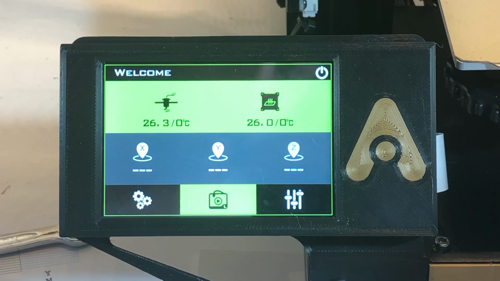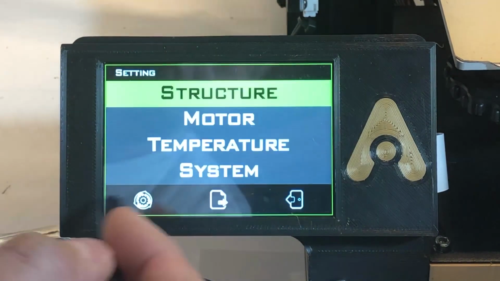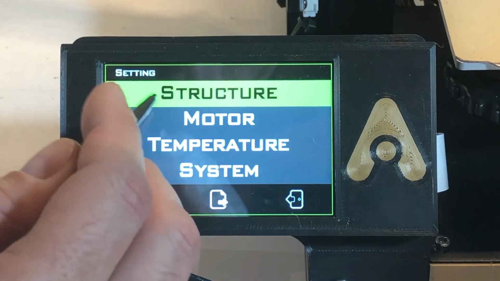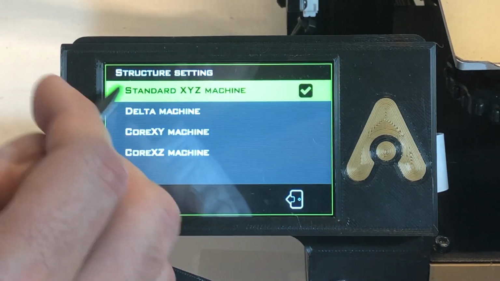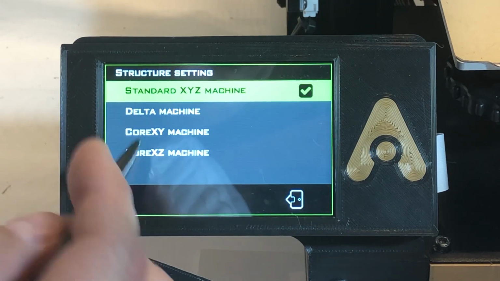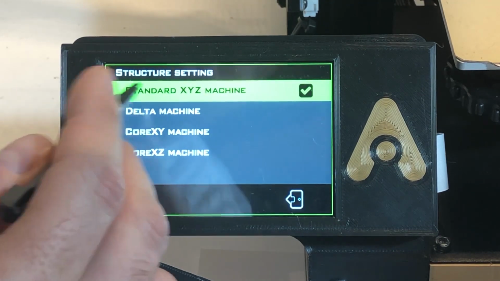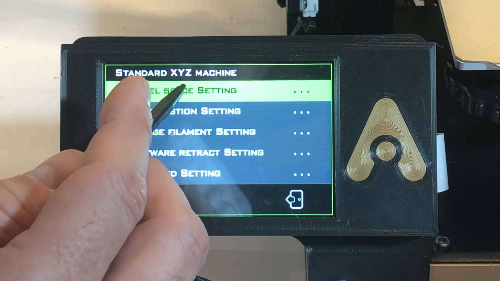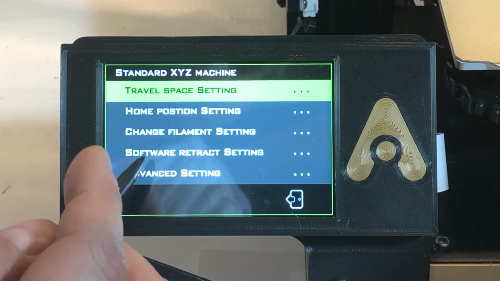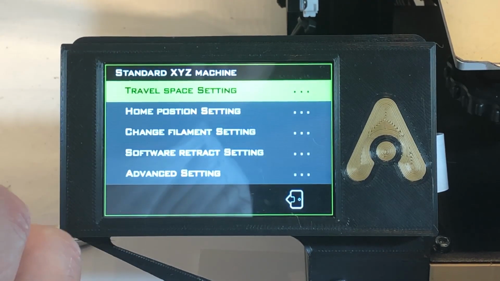So I said there's another way to update all the parameters in the printer. You just go into the small cogs here and then you click into structure. You have standard XYZ machine or delta or core XY. So we click on the standard machine and then you have all the settings you've seen on the computer before. You can find them here as well.